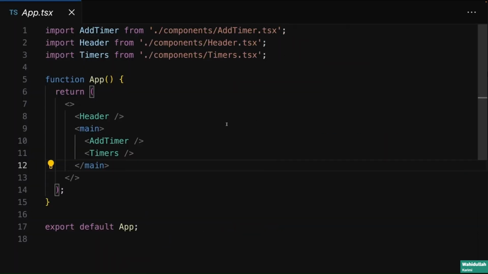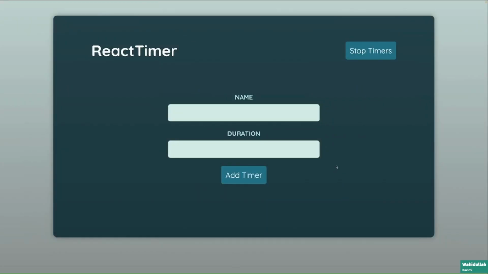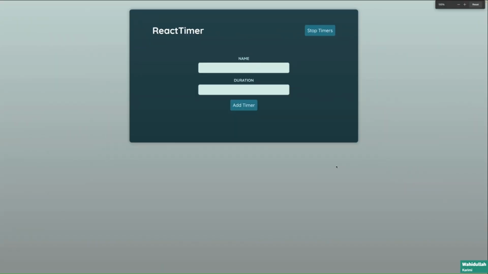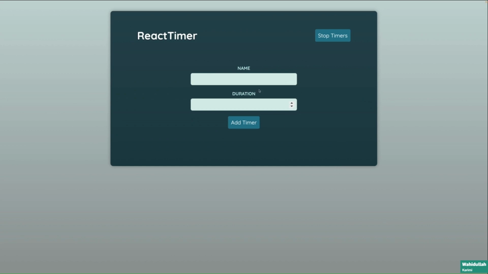The app component now is a pretty lean component where I just output the header above the main section where I have the add timer and timers component. And therefore, if you run this application, you'll see an app that looks something like this on the screen. Here I'm zoomed in quite a bit, so it will probably look more something like this. And we're now going to add all the logic together.